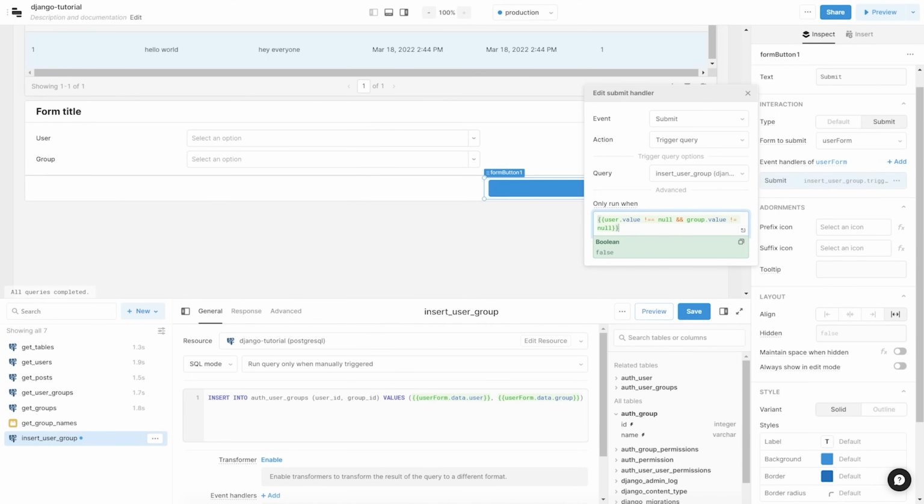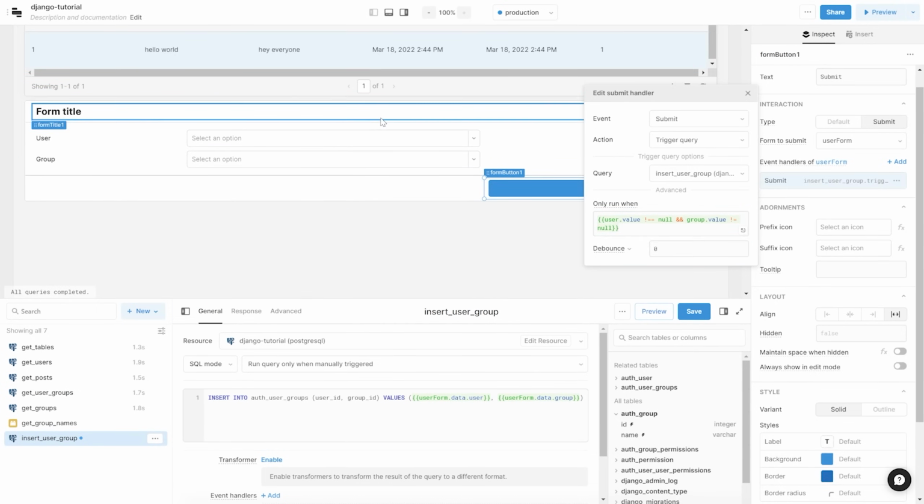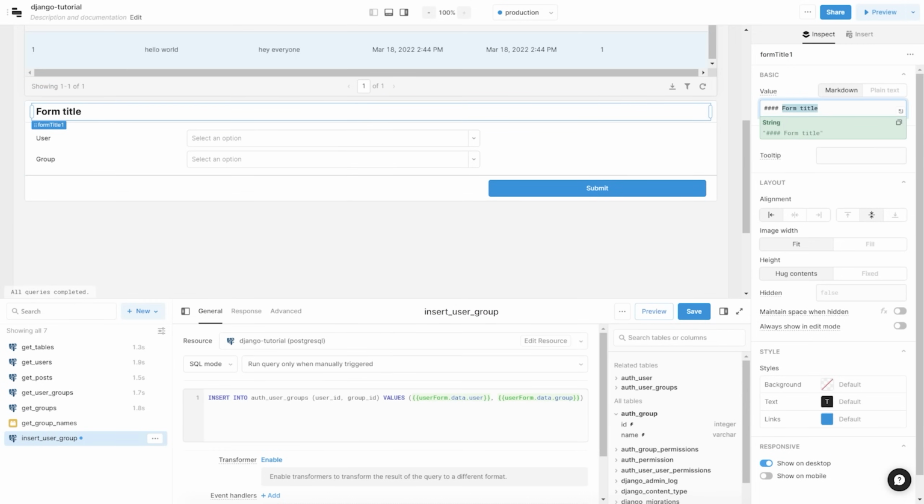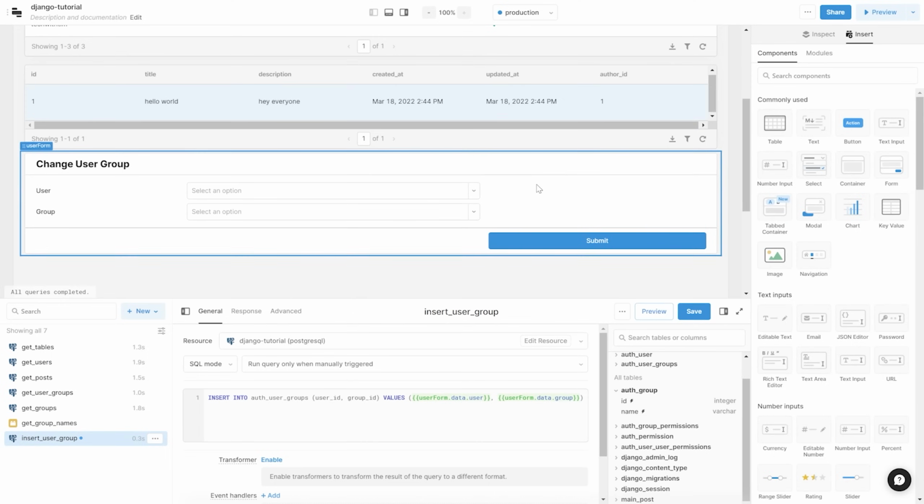Okay, there you go. So now we won't try to enter or input something if that is null. And let's just add a title for the form. So form title, let's say change user group. All right, so we're just about ready to test this.